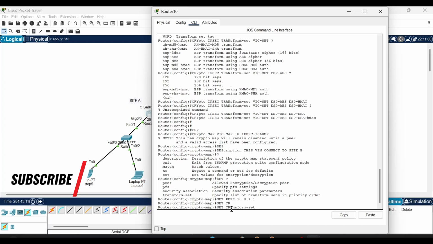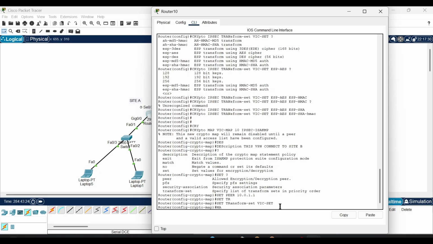And also we are going to need to set the transform set. The transform set is going to be VIC set. Remember we already did something like that here, VIC set. So the transform set is going to be VIC set, and this is where we match the ACL that we created. So this is our last configuration for phase 2. We match the ACL we created a while ago.